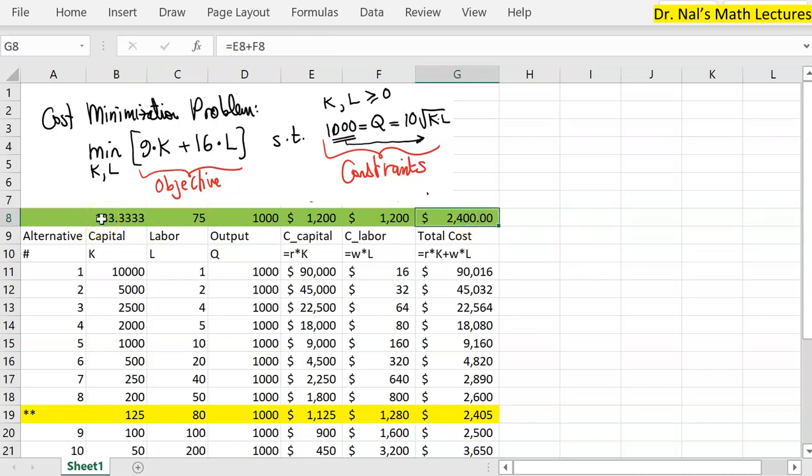That's amazing. So that gave us the optimal combination of capital and labor, so as to produce 1,000 units of output and such that the cost is minimum, $2,400 cost. So optimization is automatically completed by Excel in that case.